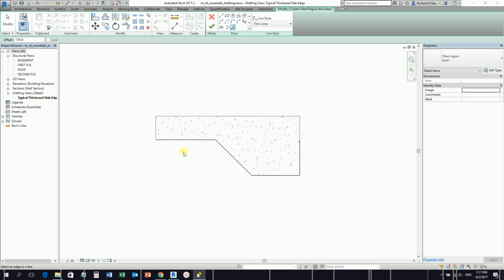Okay, so 150. As I move my pointer, you can see the 150. You just need to press the tab once to highlight the connection of lines. I press the tab once and it will highlight the connection, and then I'm going to pick. Okay, right, and then I select modify here.